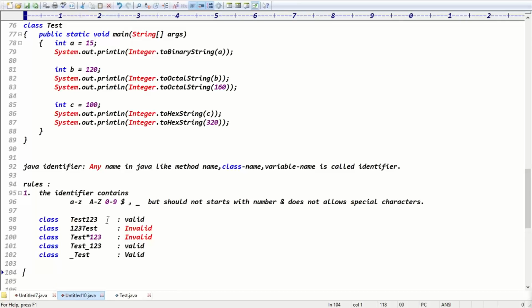Ratan sir, can you remove the comma next to the dollar sign? It's creating confusion. Okay: underscore and dollar, but should not start with a number and does not allow special characters. Exactly.